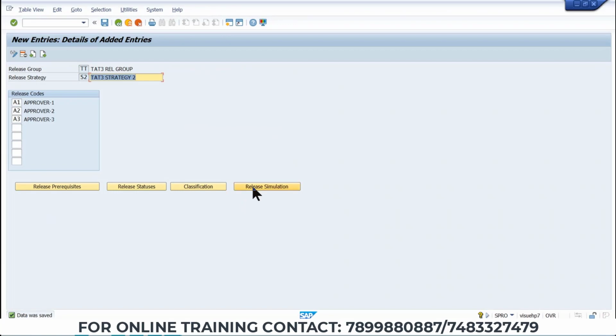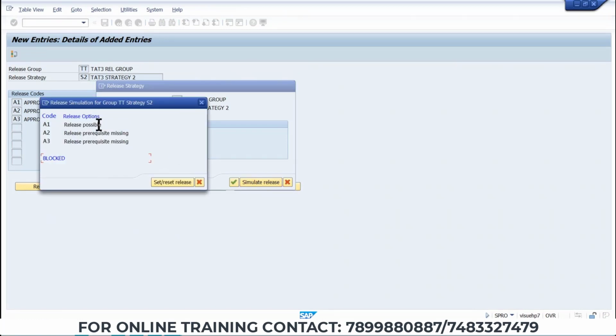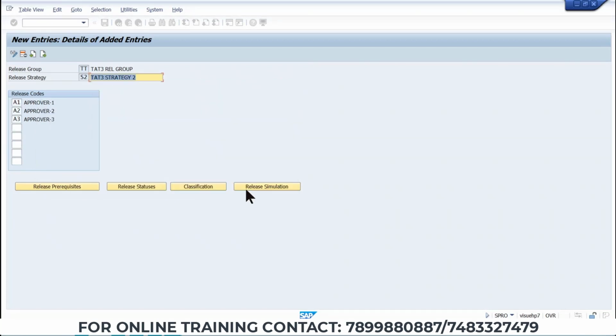Once you save, then only you need to go to release simulation. So click on simulate result. I'm simulating it. Click on this. Just save. So that's all about the configuration of release strategy. Now we will test whether both the release strategies are working or not. For that, what we have to do?